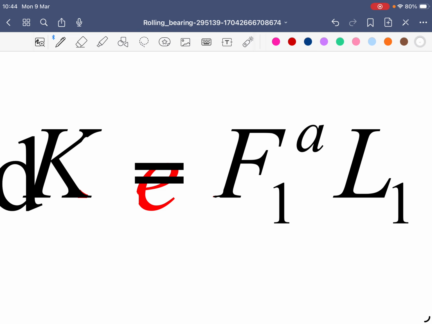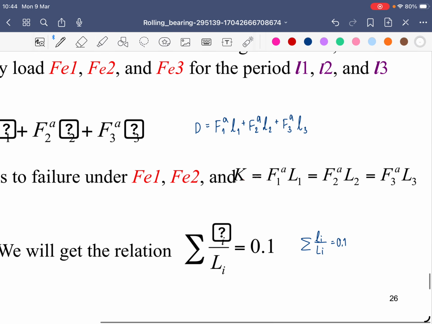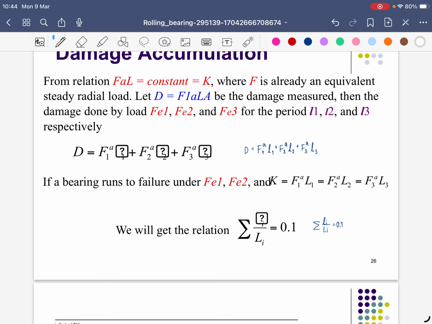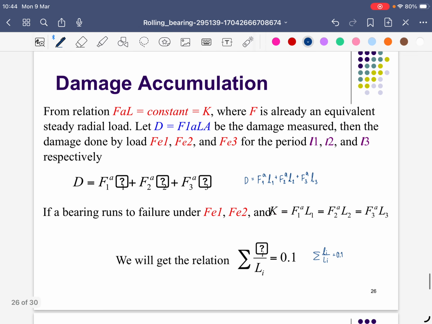For the fan that I talked about before, the load may change more than in a machine. In that case, what you can do is this: D is the damage accumulation. It comes from the damage S1 multiplied by L, where L is the time that you use, and F is the load applied. A is the same meaning as before: A equal to 3 for cylindrical bearing, A equal to 10/3 for spherical bearing.